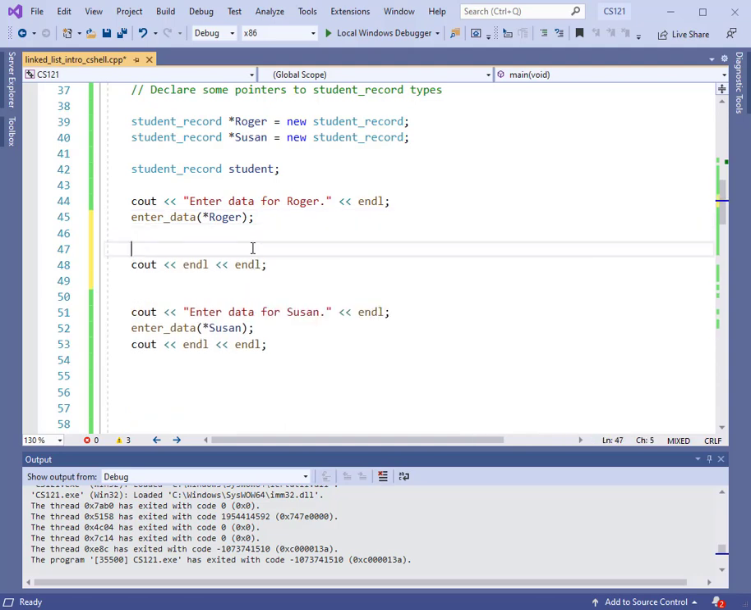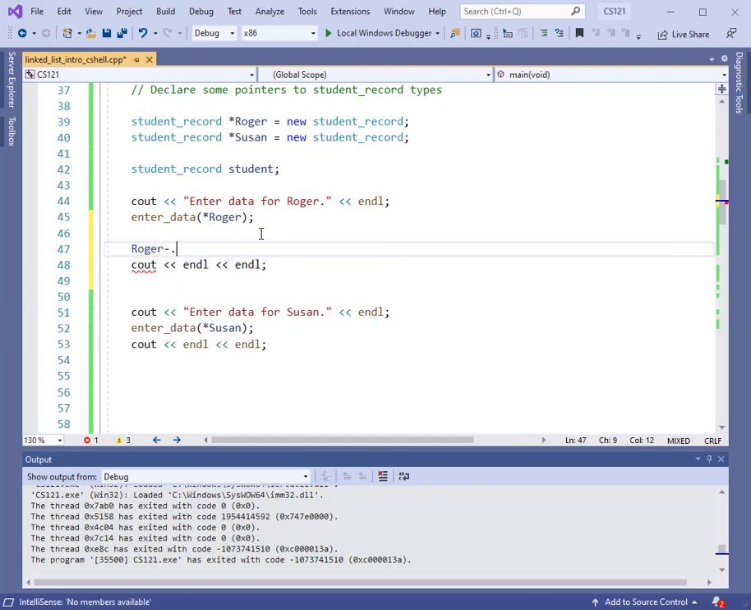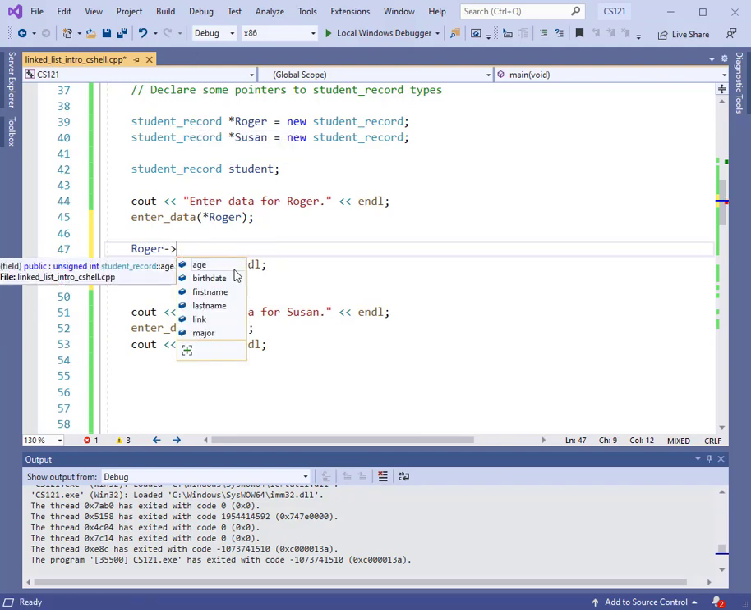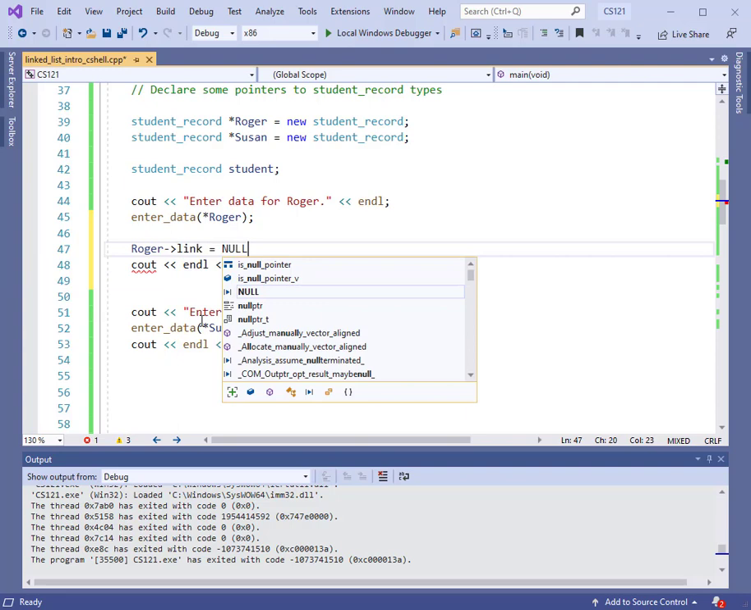All right, now how do we do that? So Roger is a student record. He's a variable of student record. And the way that we get to the link is we do Roger, and we use a little arrow notation. Remember that Roger is a pointer to a student record. So to get to the link field, we do Roger, little arrow, link, and then we set that to null.